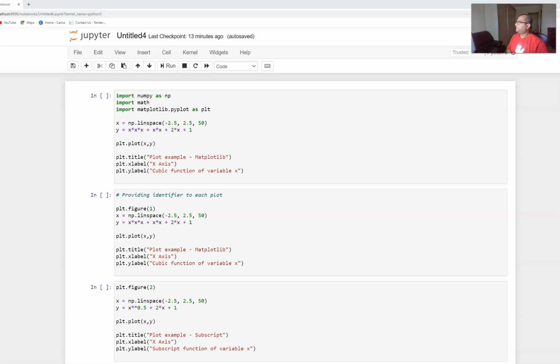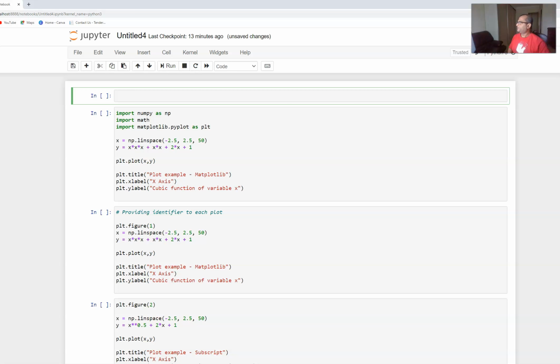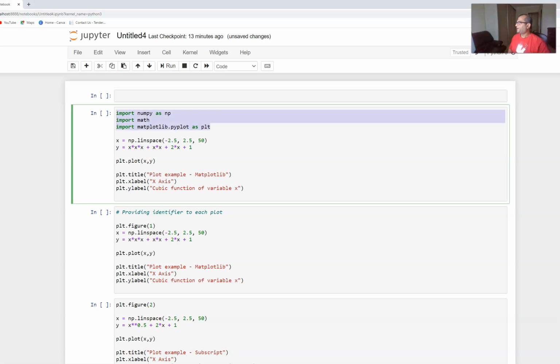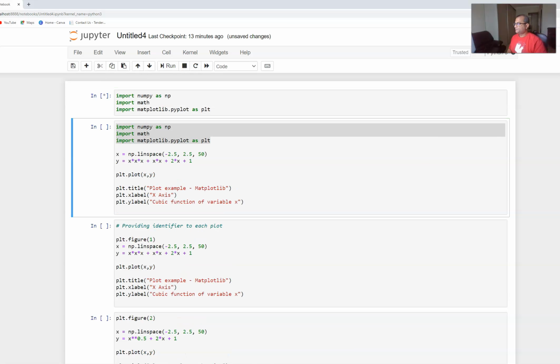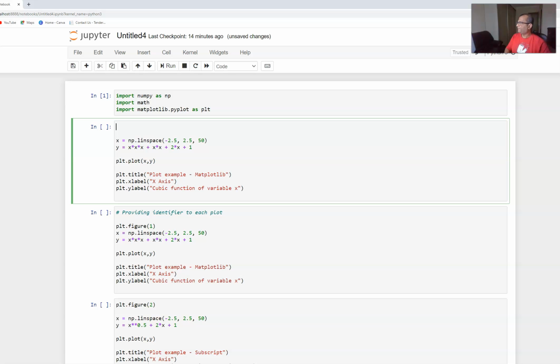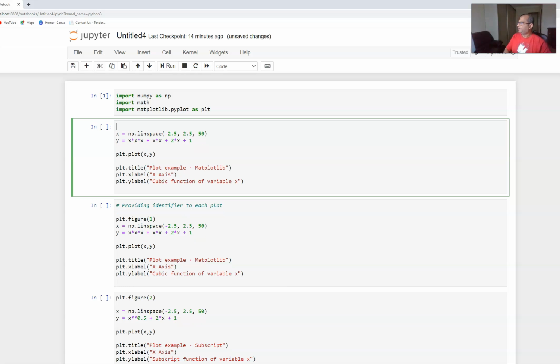I have started the Jupyter notebook, and as usual, I need to import a couple of packages because I explained that when you start a new session, you need to import the packages. So I have imported these packages. I have imported NumPy, Math, and Matplotlib.pyplot as PLT.